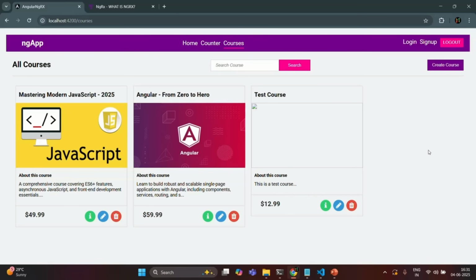Now in the next lecture, we are going to work on this delete functionality. This is all from this lecture. If you have any questions from this lecture, then feel free to ask.